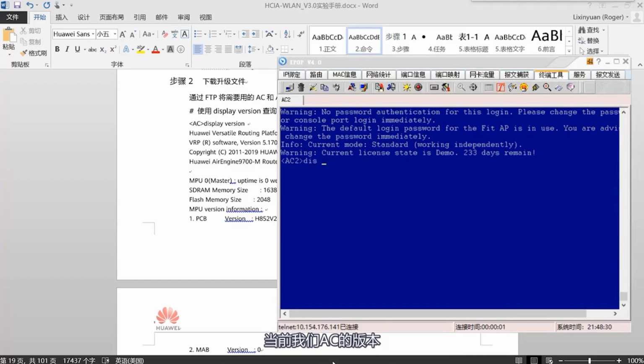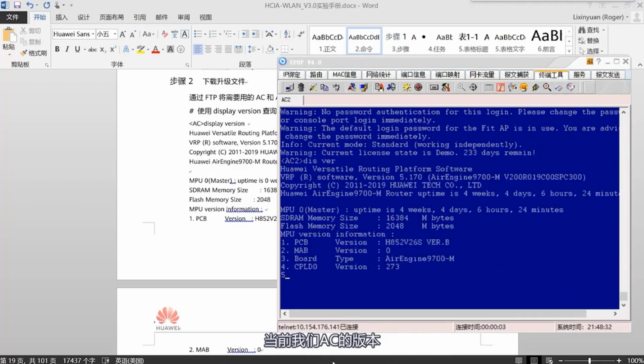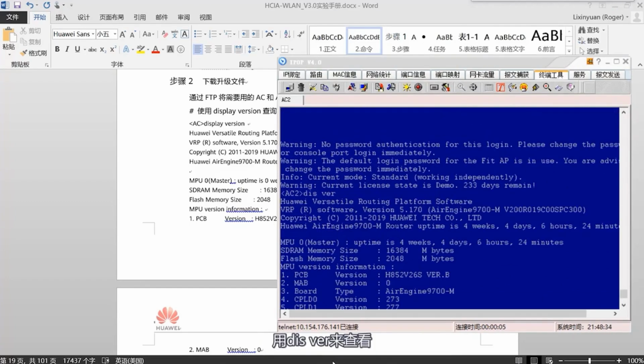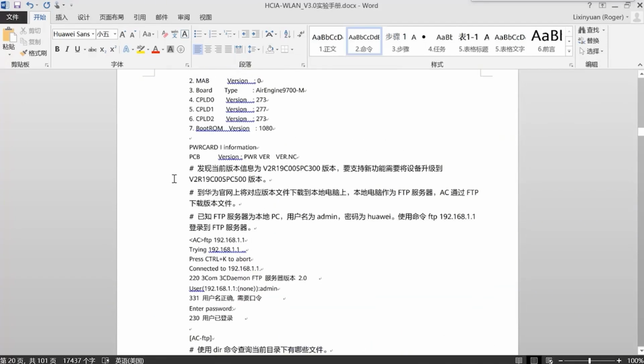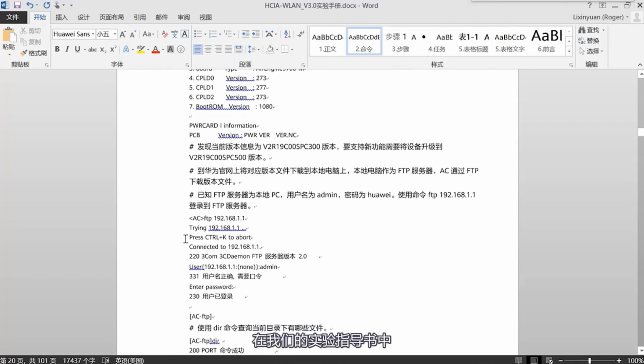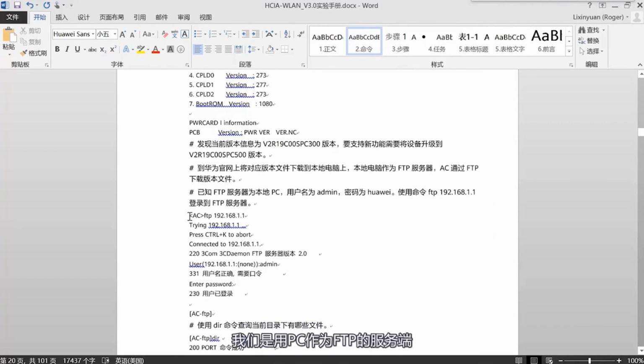This is the AC model, Engine 9700M. The version is V2002019C00SPC300. Now that we have the latest version, we can upload the file to our AC. Since we want to upload, we first need to configure FTP. In our experimental guide, we use the PC as the FTP server and the AC as our client device.